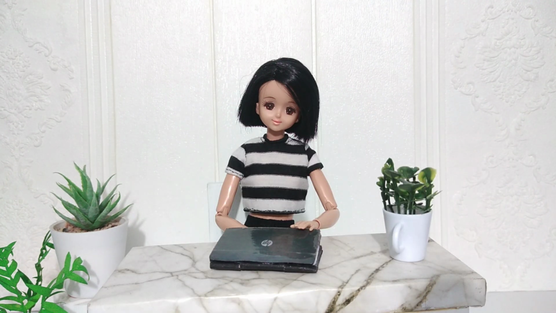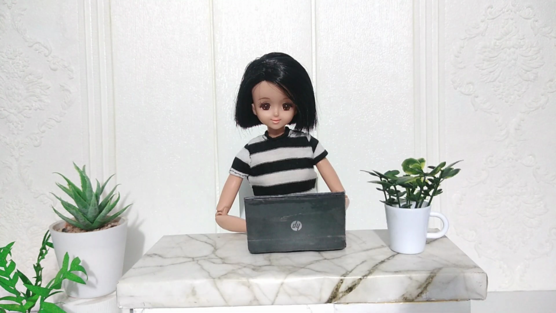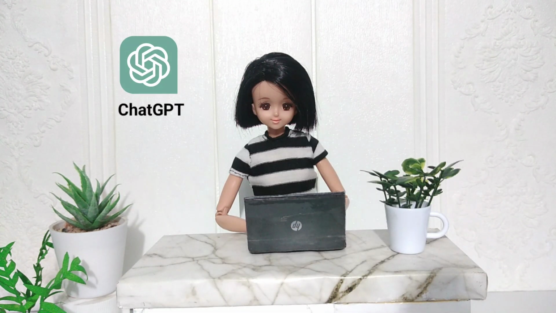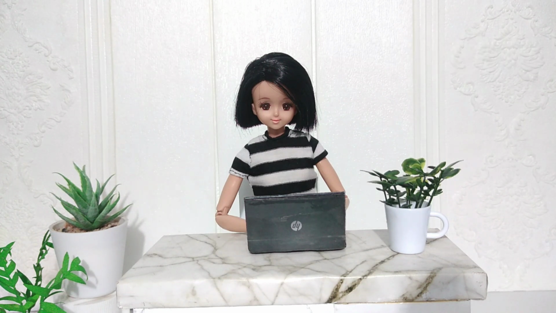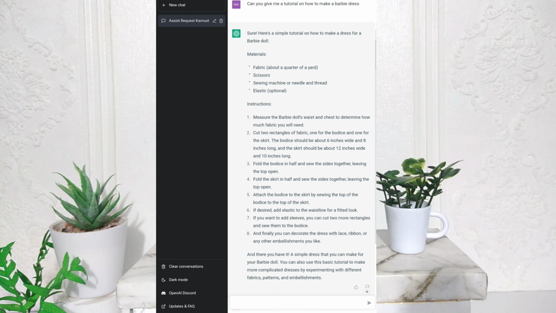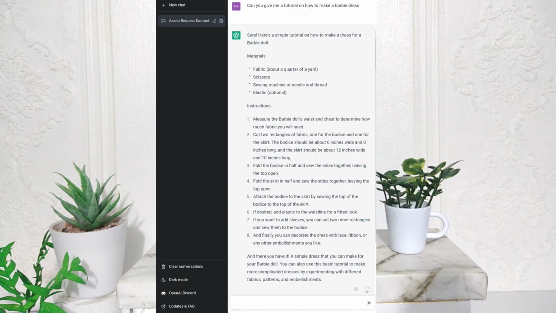AI, or artificial intelligence, has been blowing up this year. So today, why not test it to see if it can actually make us a Barbie dress? So here I am asking ChatGPT, an AI chatbot, to make us a simple Barbie dress. And within minutes of typing it in, it generated a step-by-step tutorial complete with measurements.